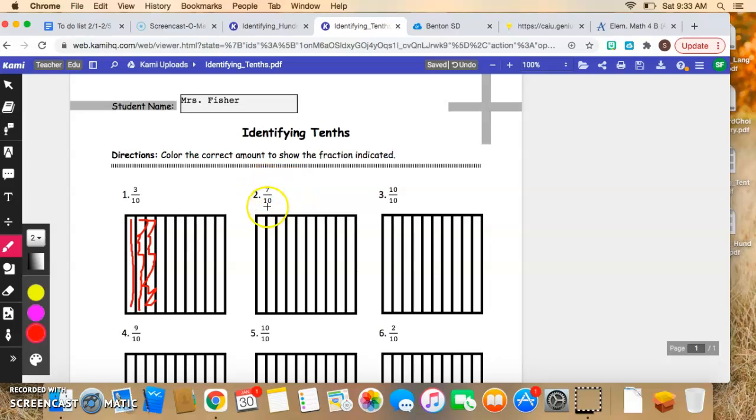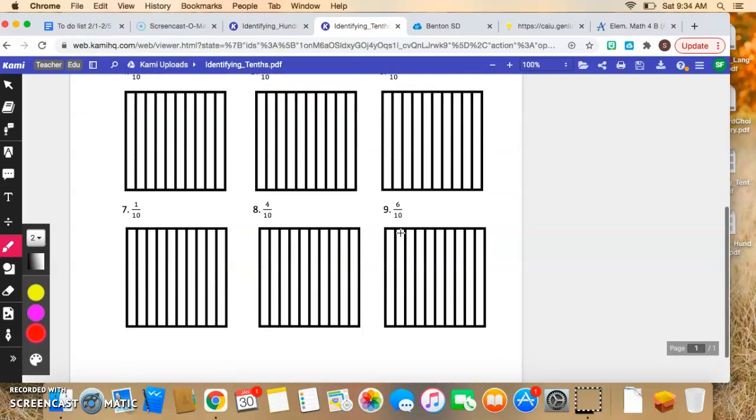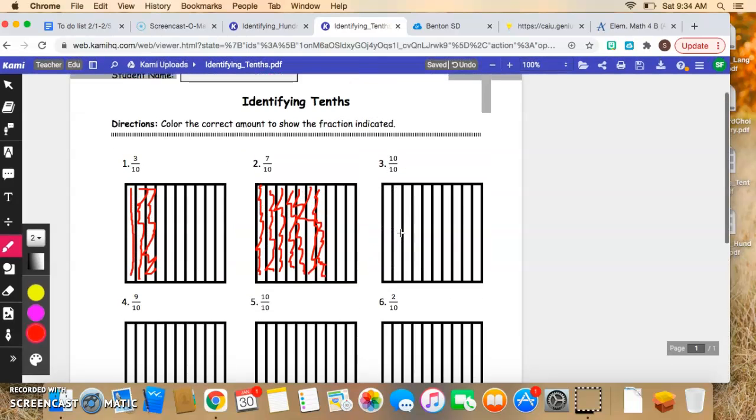So this one is 7/10. So again, the numerator is telling you how many parts need to be shaded. So 7: 1, 2, 3, 4, 5, 6, 7. All right. Now, I would like you to finish this and then submit it so I can check it.